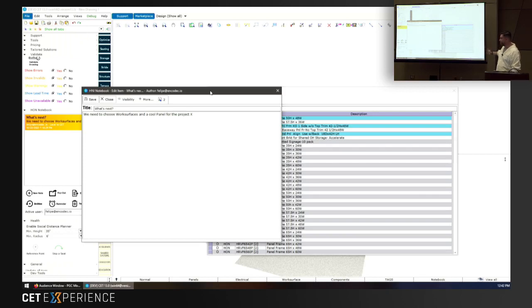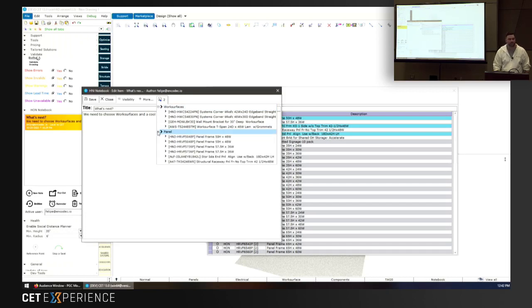Obviously, it's like a note-taking app. But what Model Search does when integrated with Notebook is that it can suggest actions based on the text that you have in there. So I'm talking about work surfaces and panels. I can just see what are the work surfaces and what are the panels that I use the most straight inside Home Notebook. And I can insert them from here as well.